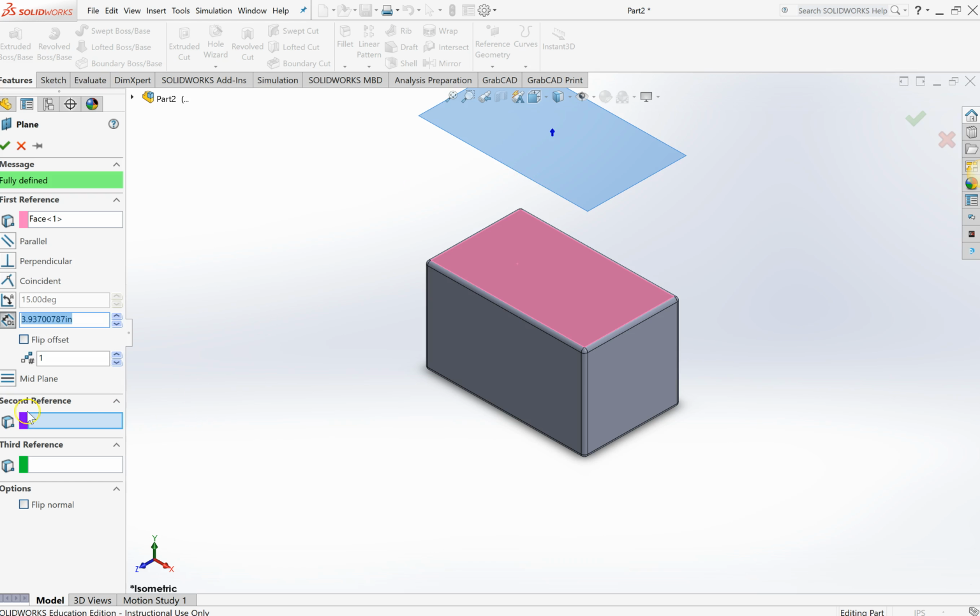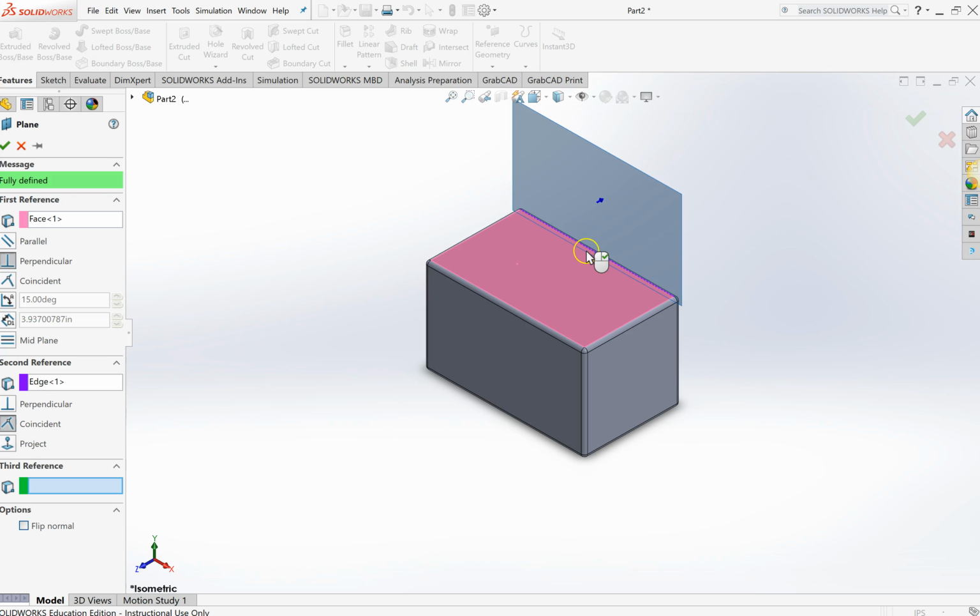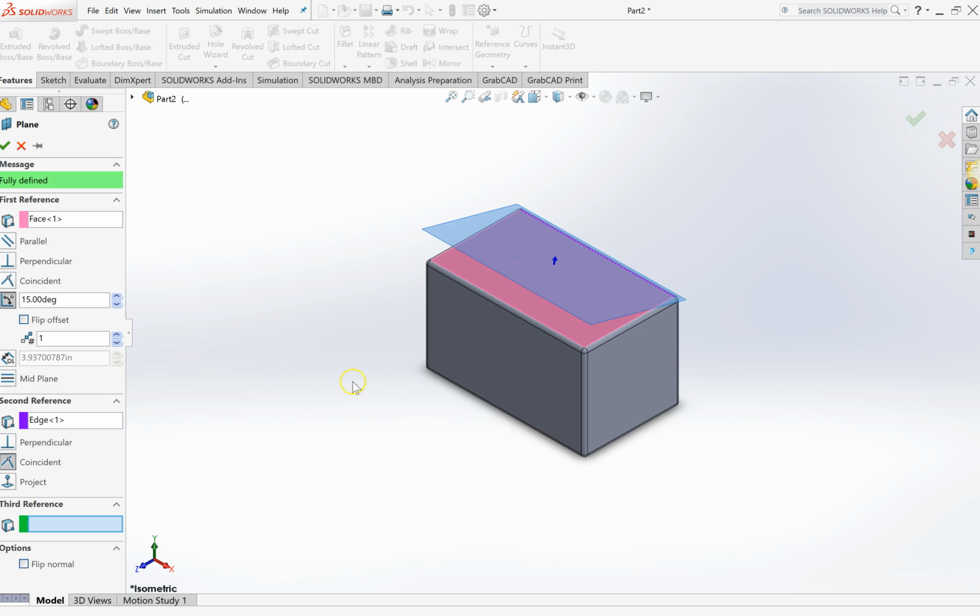That's okay. I can pick a second reference though, and that second reference is where that plane is going to go through. And that's generally going to be an edge that we're going to pick. So I'm going to pick the edge of my box here. Now that changes my plane to be perpendicular to my surface at that line. We want an angle. Well, luckily we have this little angle button here. So we can set that plane into angle, and 15 degrees is the angle I want.